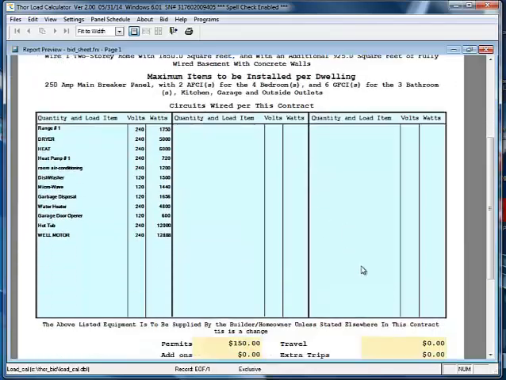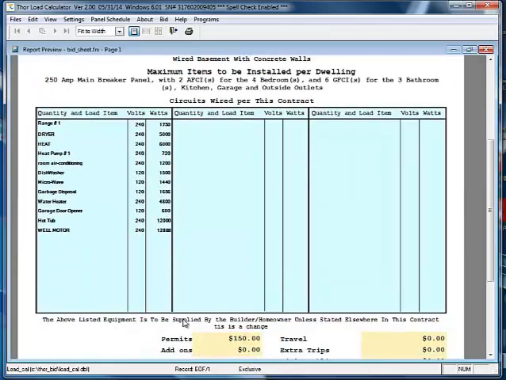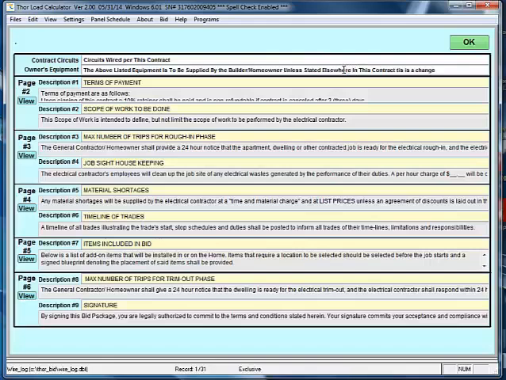And here we have it down here. The above listed equipment is to be supplied by the builder owner unless stated elsewhere in this contract. So that's it right here. Okay, and so let's put the verbiage back, unless stated elsewhere in this contract.